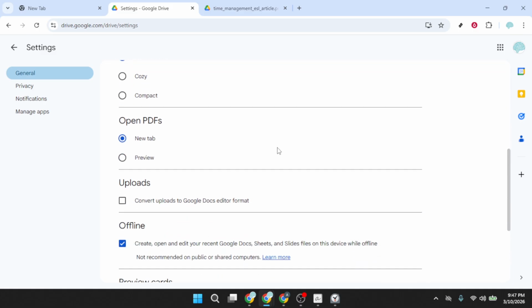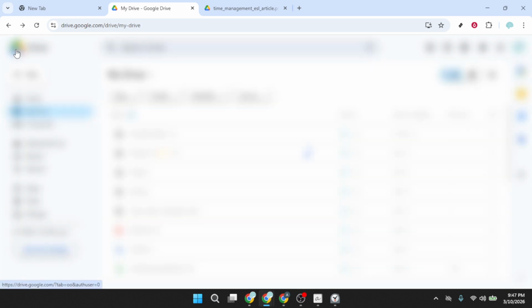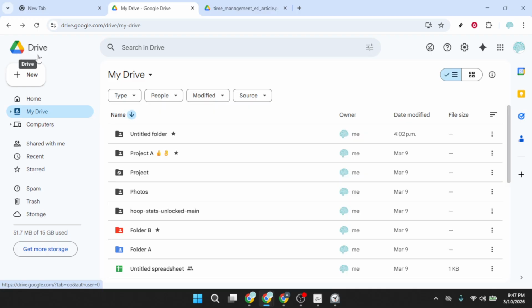Inside Settings, find the option labeled Open PDFs. Select Preview. Choosing Preview tells Drive to open your PDF files in the built-in Drive viewer in the tab you're already using, instead of spawning a separate browser tab. Settings in Drive save automatically, so there's nothing extra you need to confirm here.